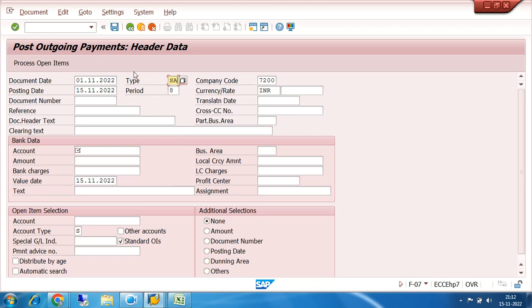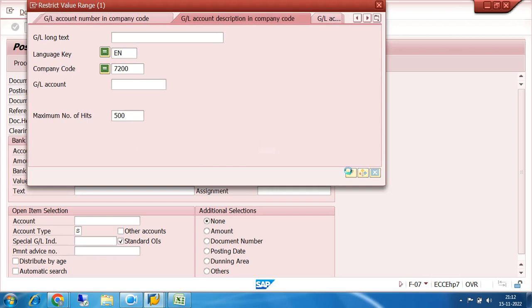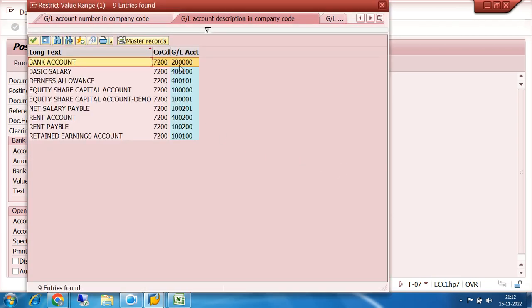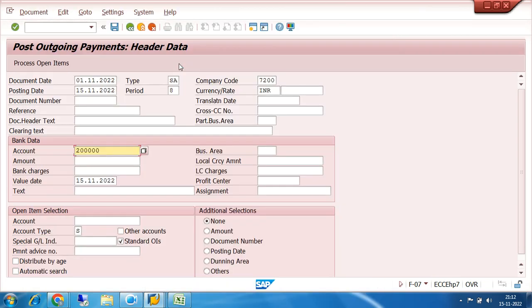Other things in this is the header data. I don't require anything in this header data. Then I am coming to the second one, that is the bank data. What am I going to do in this screen? In this screen I am going to make the payment, and normally the payment is through the bank only. So I am selecting the bank GL, right? Then the amount is coming.